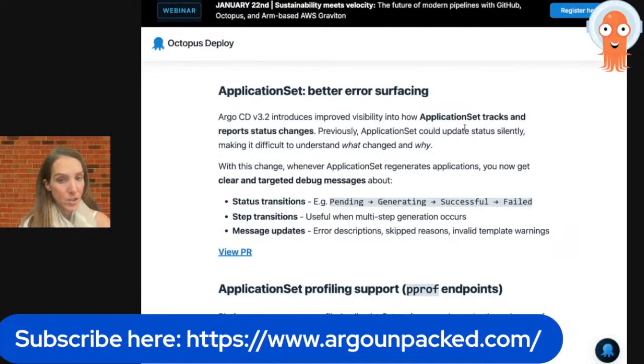The ApplicationSet tracks and reports status changes from now on. So previously it changed silently, and if you wanted to understand what's going on, it was a bit complicated. Right now there are logs for whenever the status has changed, or a step has changed, or a message was updated. You can actually track the log and see that as part of the logs.